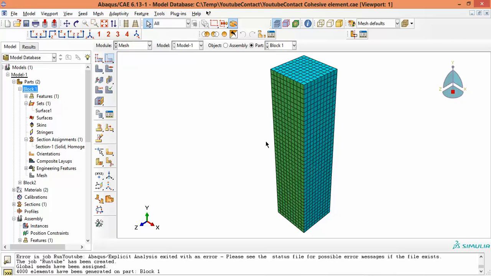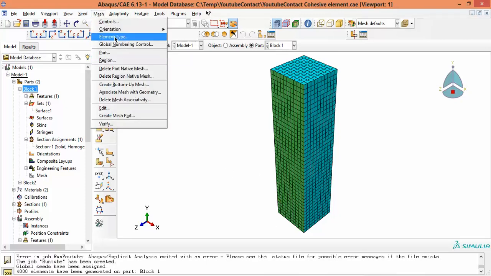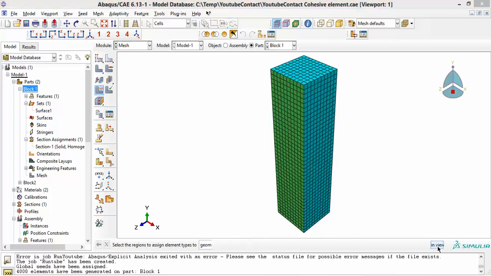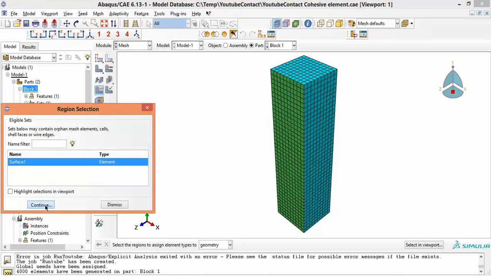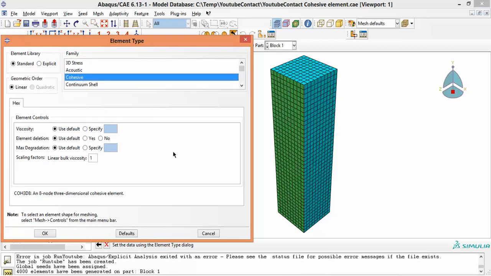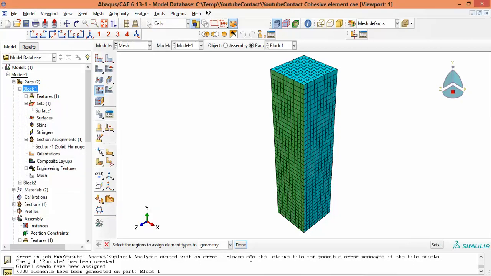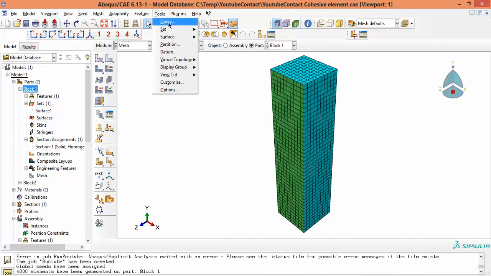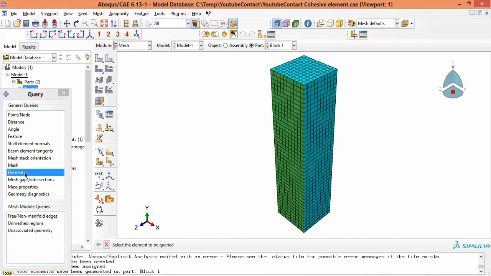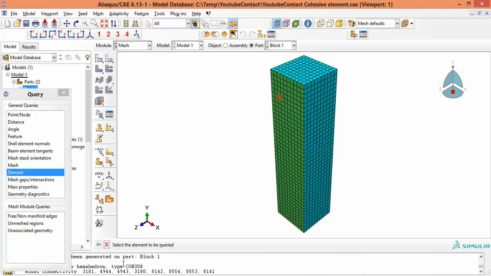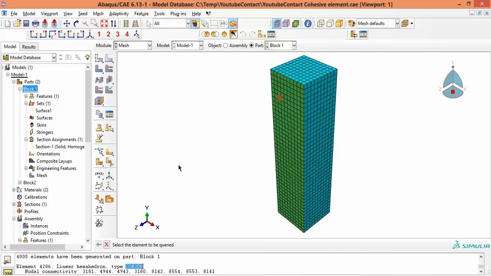I will need, before I forget, to go and specify the type of element for this interface cohesive elements layer. So you go to mesh, element type, and then we go to sets. We see surface one, choose surface one, continue, and then that's cohesive. And you can use other parameters for the hourglass, etc. But here it's okay. That's dismiss. I'm happy now. And you can see here that if we test this, tools, query, element, if we choose this one here, it tells you that it is a cohesive type element for this interface. That's beautiful. So we are in a good shape so far.